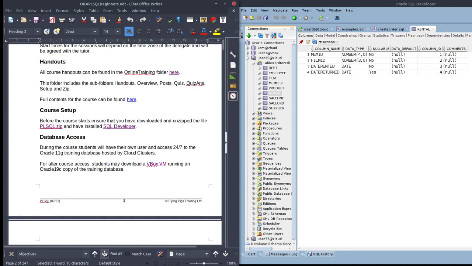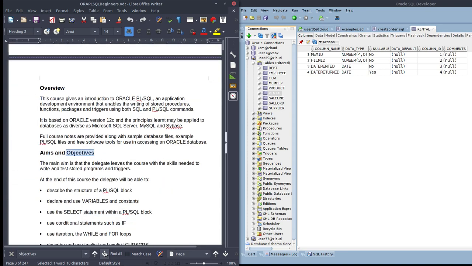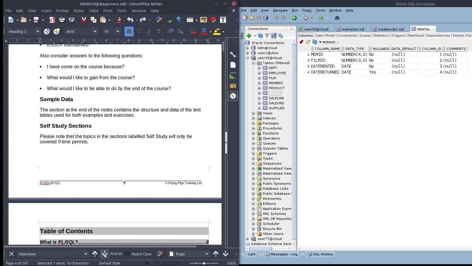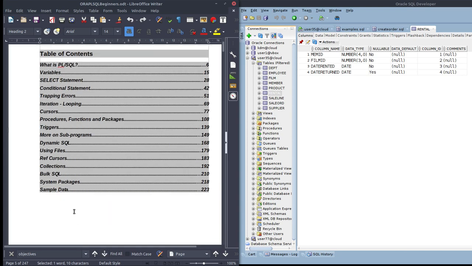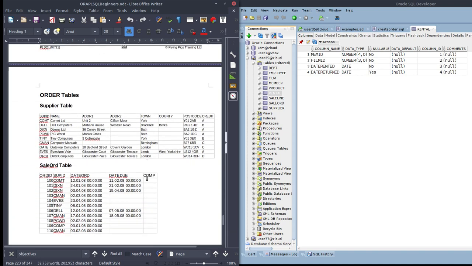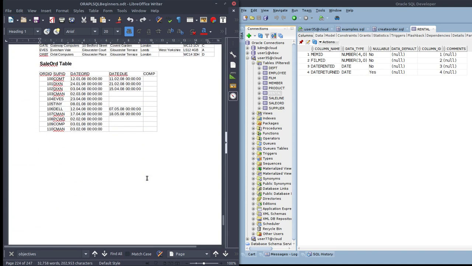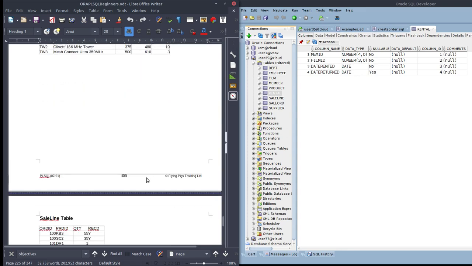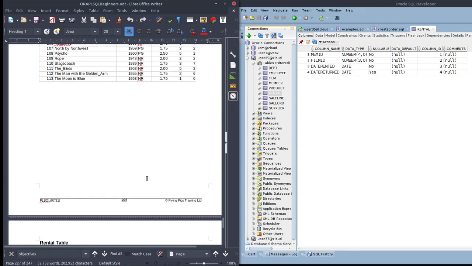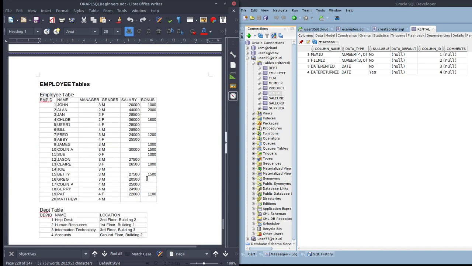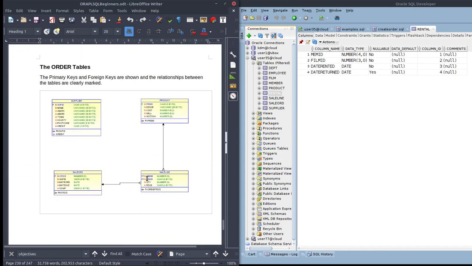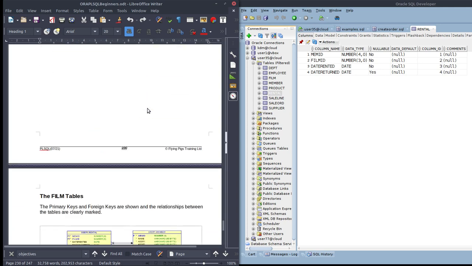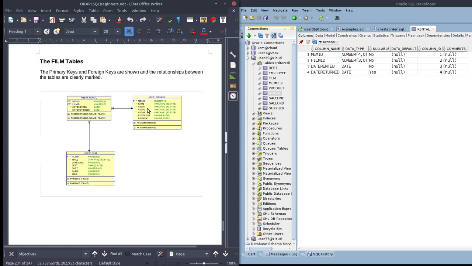Let's go back to the beginning there. Now back at the beginning of the notes because I was searching for objectives, but at the end of the notes you'll find sample data, all the tables that we're using. And if you're familiar with the ER diagrams or data models, you'll see the data models for the tables. There are the 4 order tables. I'll point them out before you do the examples and exercises during the course, and the film tables.